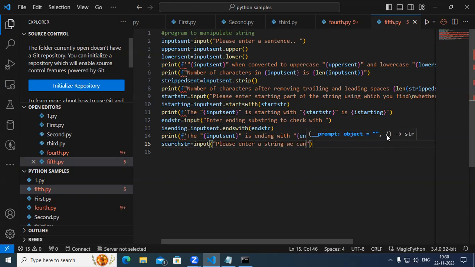We can test whether it is part of the main string. Okay, this is search str. Now here we try to find it.